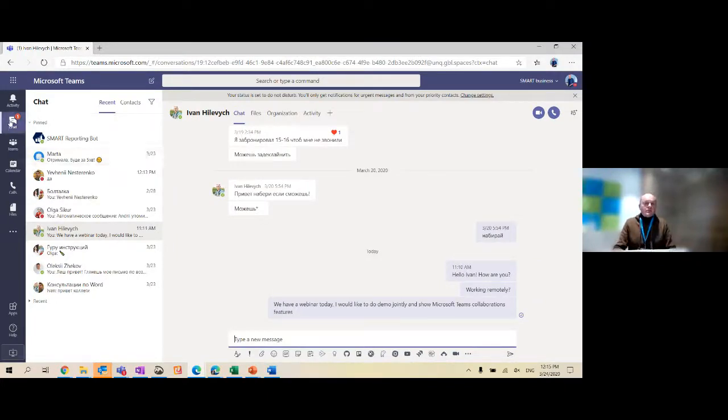Chat is where we create one-to-one or one-to-few communication with other people. This is as simple as any other messenger. We create a chat and start communication in the most secure way.